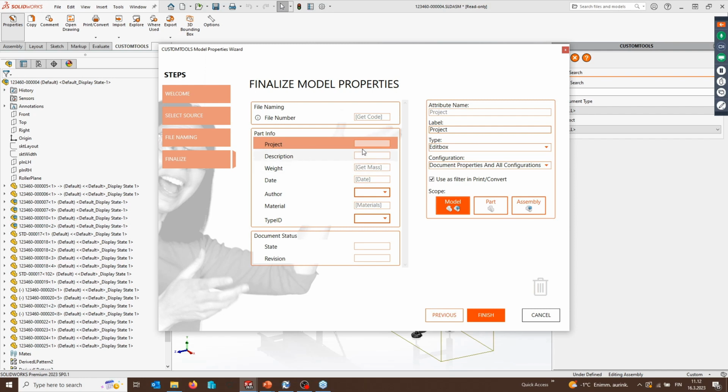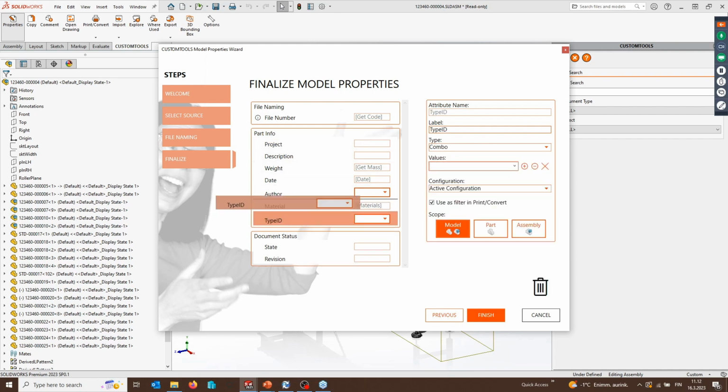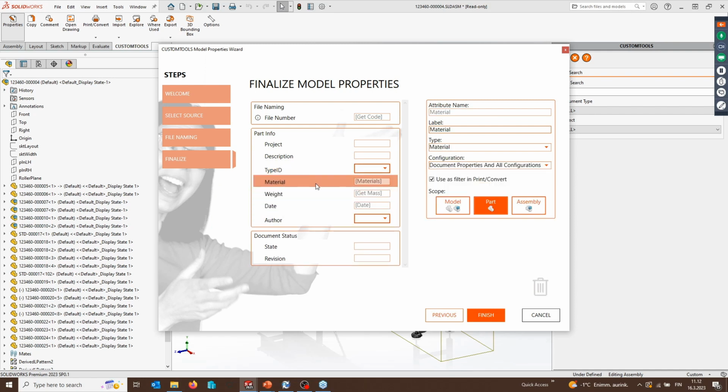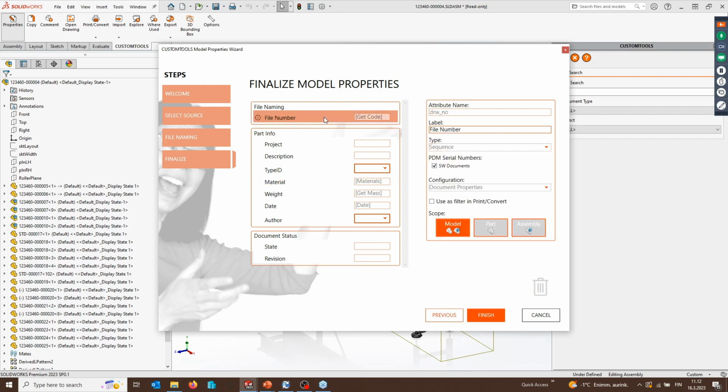So project number, description, maybe the type of the pod. Also, we might want to change the material of it and so on. Now the next thing to look at here is using it as a filter in print and convert, because you want to make the decision already at this point. So let's start by going through this one by one.